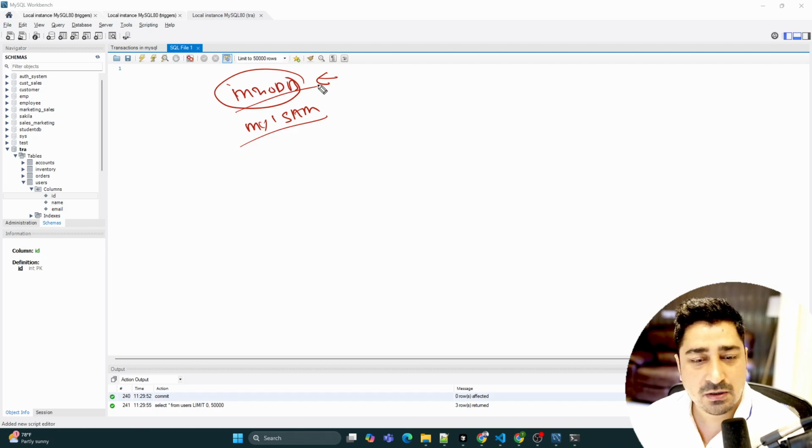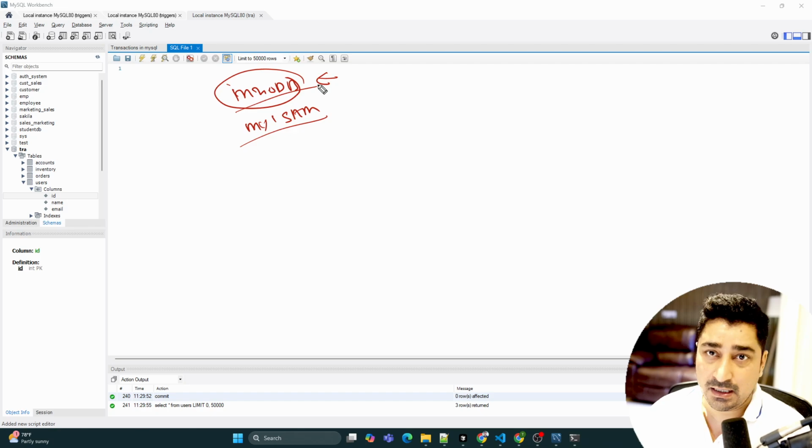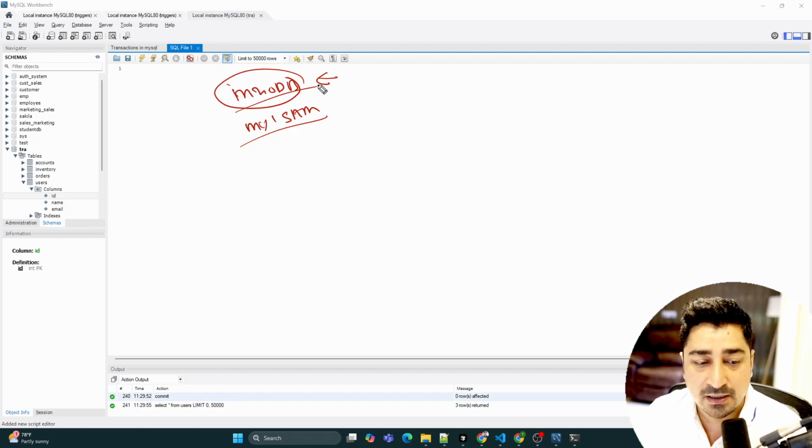Row level locking you will be able to perform, and foreign keys you will be able to create over here, maybe a relationship between two tables. Crash recovery you will be able to do, or you can use it for a production grade application where you are going to use an InnoDB based engine.